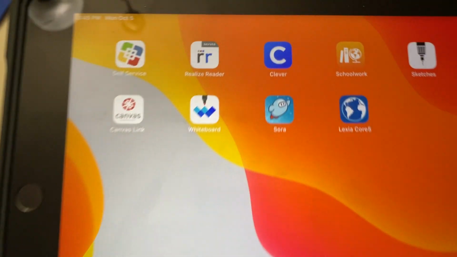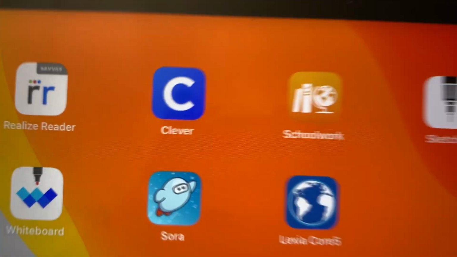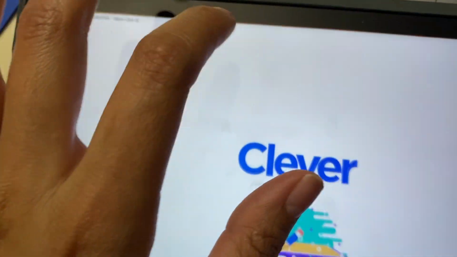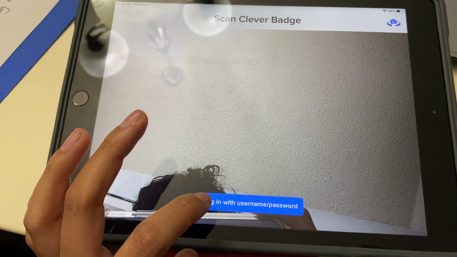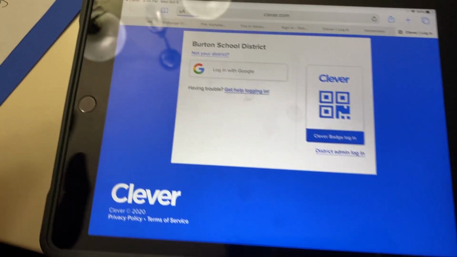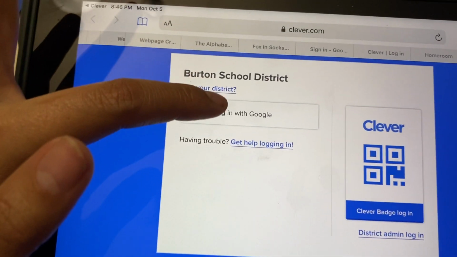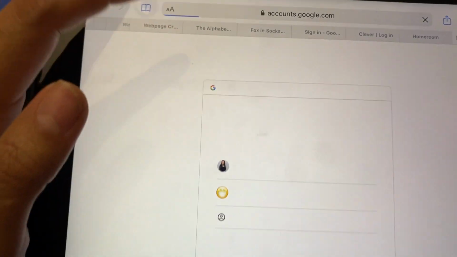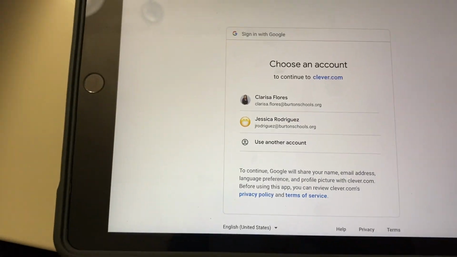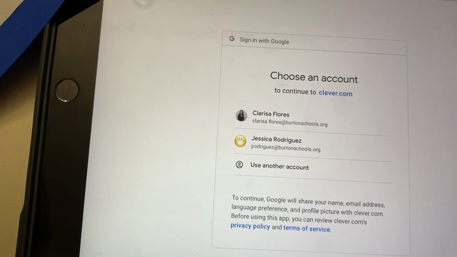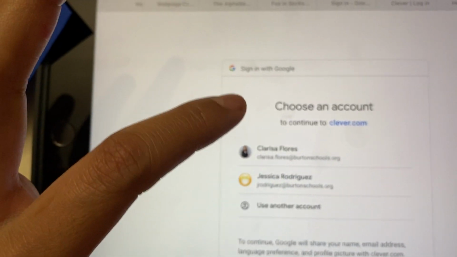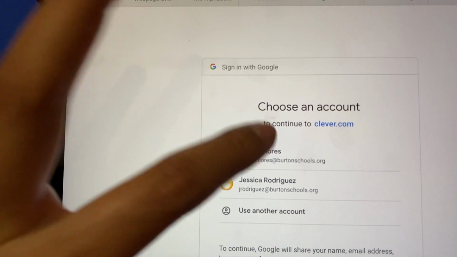So you're going to look for the Clever app. It looks like that. You will then click Clever. It says log in with your username and password. You'll click that. After that, you will click log in with Google, and that's where you'll type in your Burton login. Mine's already there, as you can see, so I'm going to click there.